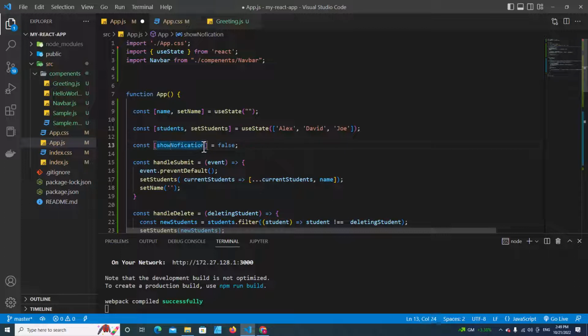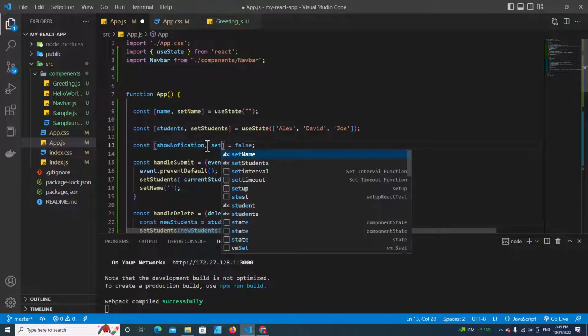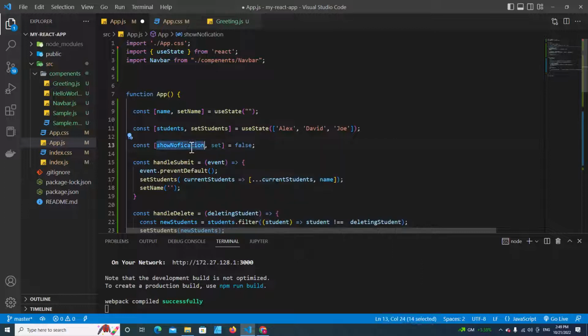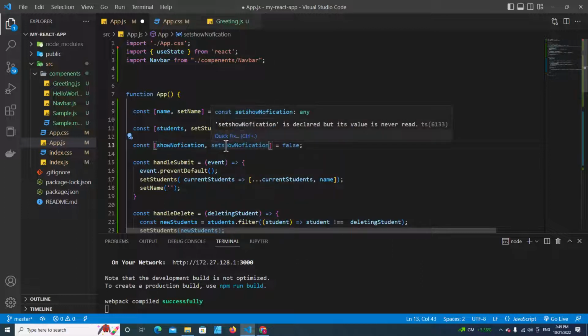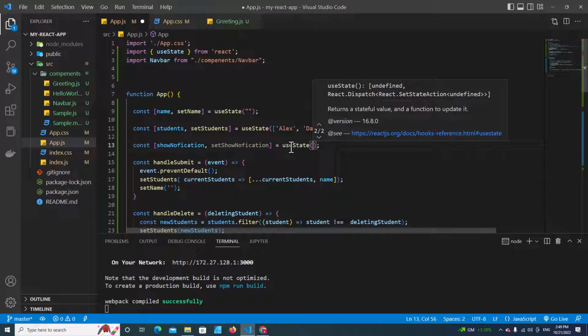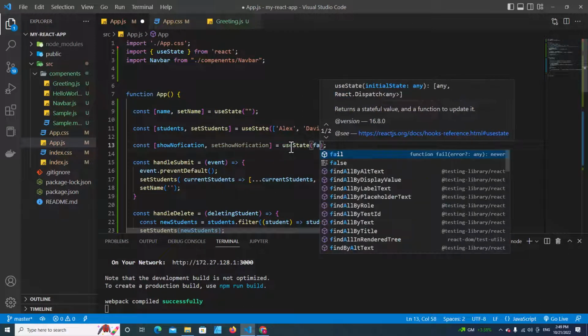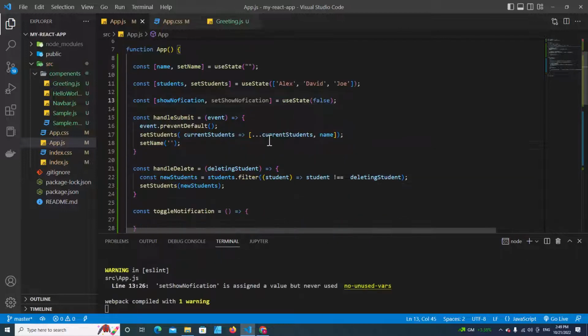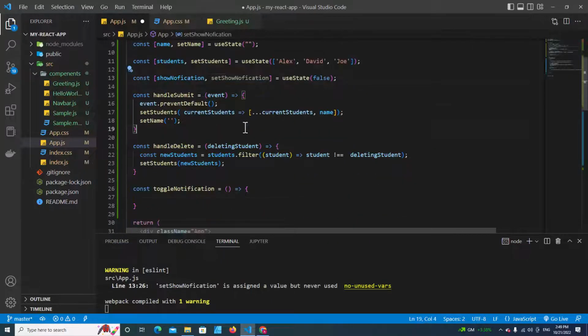So we put brackets and then create another function over here, setShowNotification. Show needs to be uppercase and this one needs to be useState. Okay, and then we set the default value. We can set this to be true or false depending on what you want. We have the state variable over here. Then we just call setShowNotification over here to update the showNotification value. We update this showNotification value to be the opposite value. So we put an exclamation mark over here.